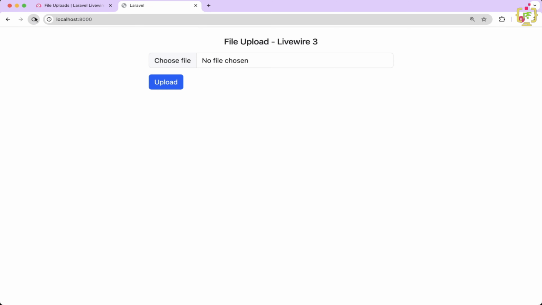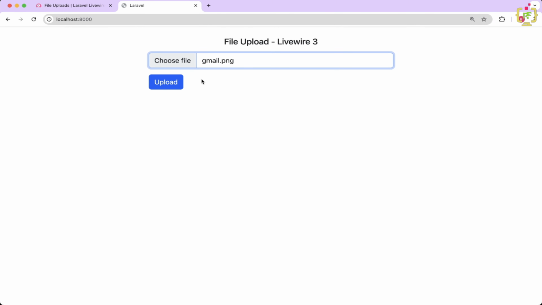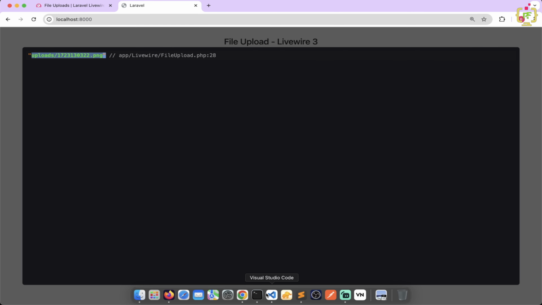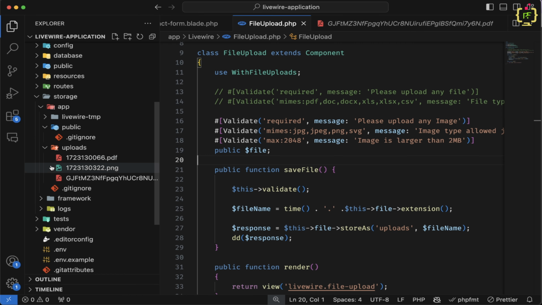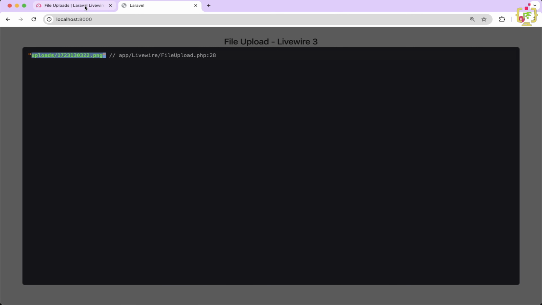Now let's come to the browser. Let's refresh now. Now let's try to upload any image. So I have chosen this PNG image. Let's click on upload. Yes, we can see the image has been uploaded here. If we check out the uploaded file, yes, here we can see. Okay, this is done.